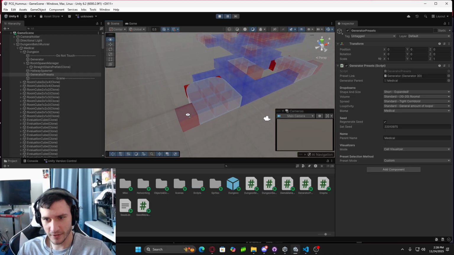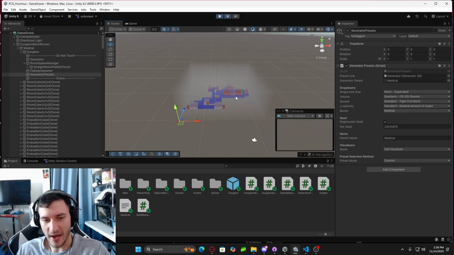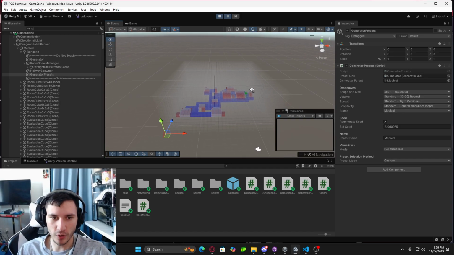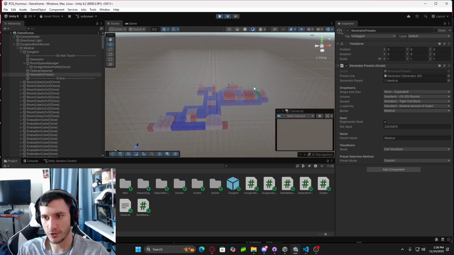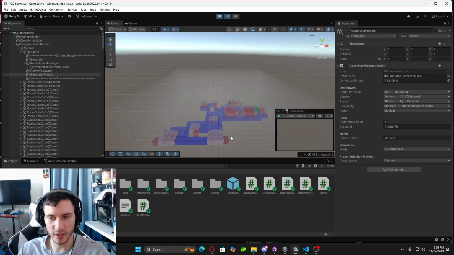But you'll see for the cell visualizer, this is the boundary size. So this is short expanded. This is a very small boundary and it's expanded. But if I did something narrow, these cubes would be a lot more narrow and it'd just be longer.